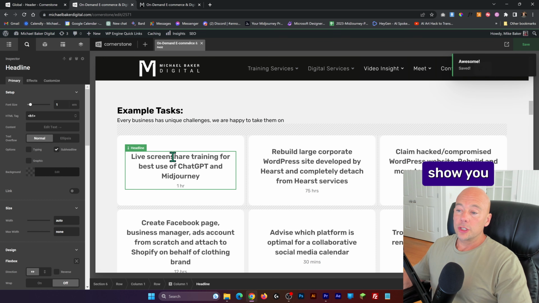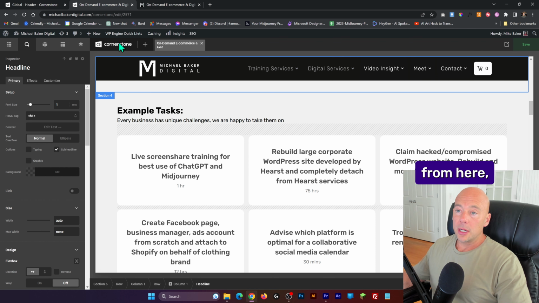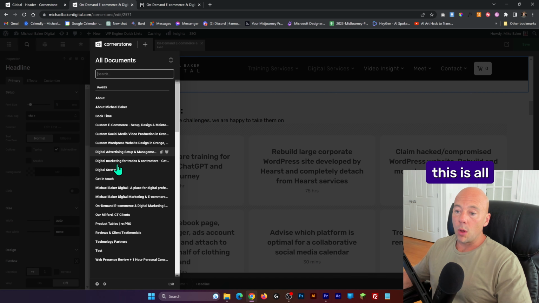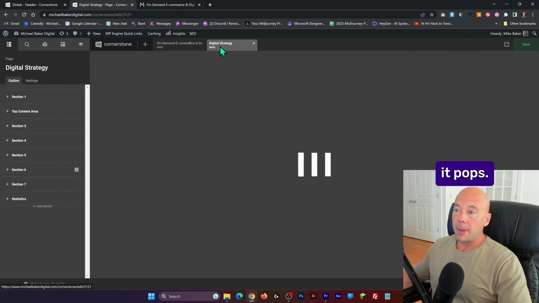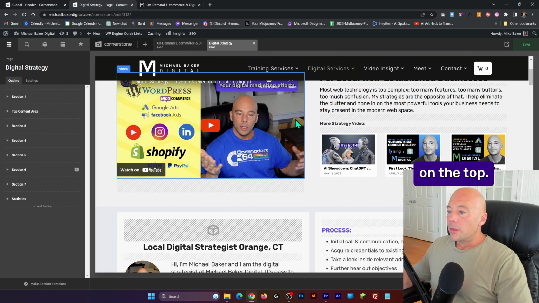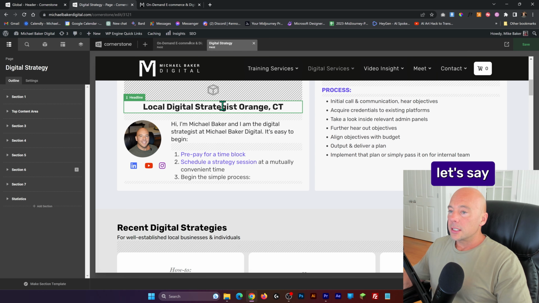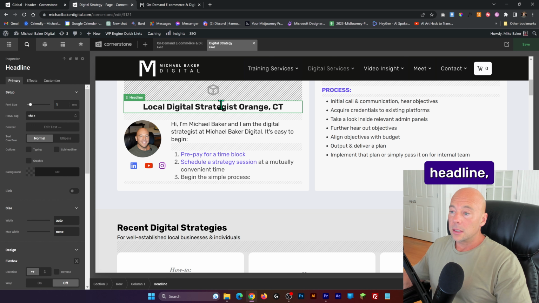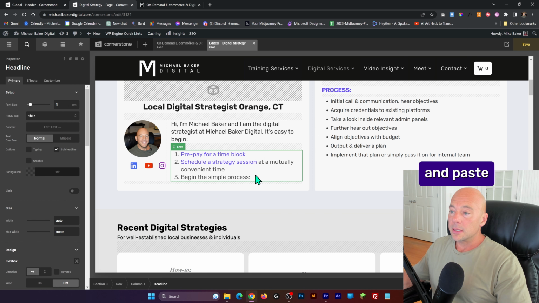And then what I want to show you is that if I open up from here, if I click on this Cornerstone, this is all the pages of my website, right? So let me open up my old digital strategy page and see, it pops open a new tab right on the top. And if I find another headline, let's just say I just don't like this headline, I just right click on it and paste the style.